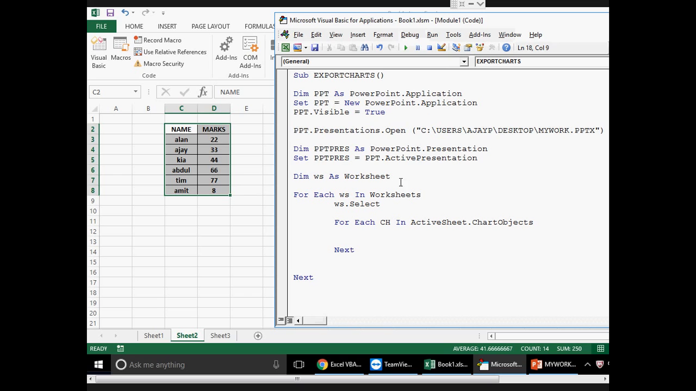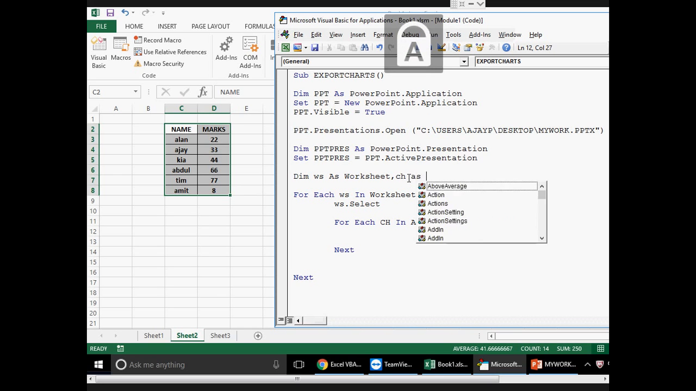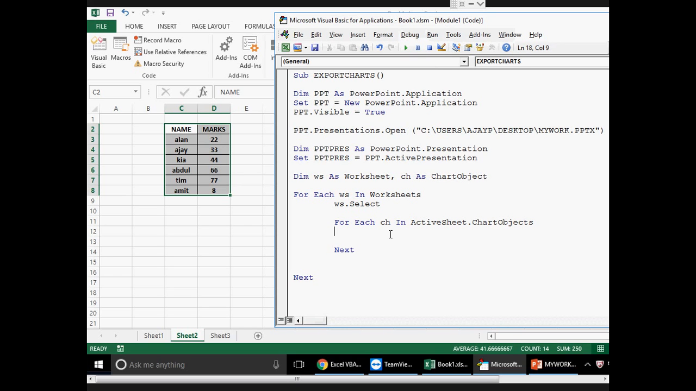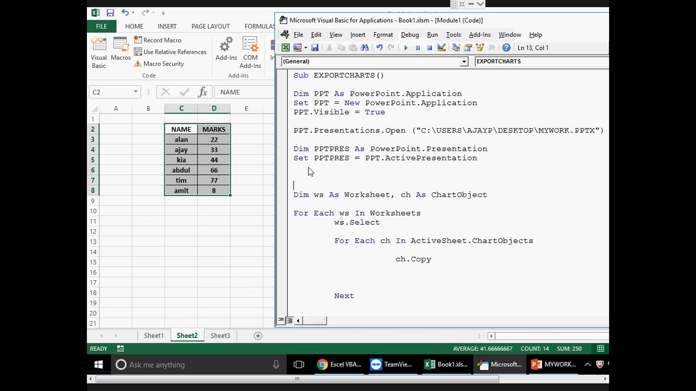So this is what it is all about. You also have to define the chart, so to save space I'll simply write ChartObject here. By default, all the charts will come into action. So obviously you need to copy the chart, and where you are going to paste it is also very important. Before you write the worksheet loop, you have to define your slide as well, because the charts are always going to be pasted on your slides.